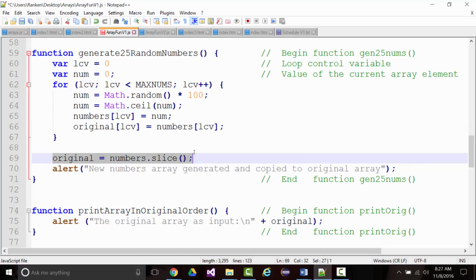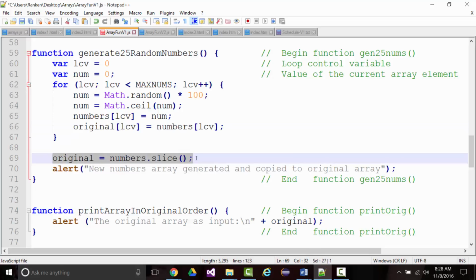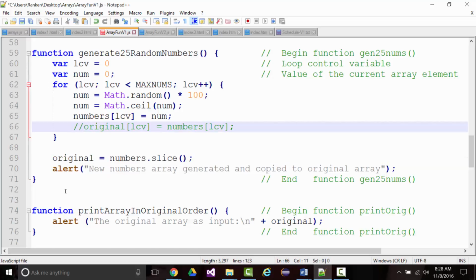They're going to copy it over. This is going to copy it over one at a time. This is going to copy over all 25 at once. And the reason that I use the one in here on line 69 is to show you the use of some of the built-in array functions.